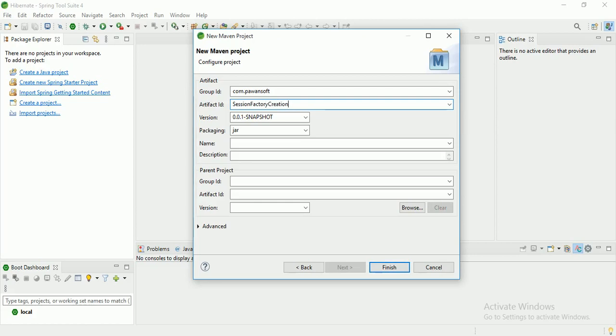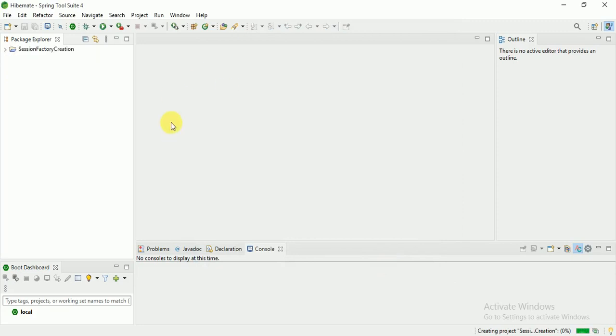So I'll create the SessionFactory object in Hibernate. Let's give the project name SessionFactoryCreation, then click on the finish button. After finishing, you can see it's downloading some jars, so expand it, and now open the pom.xml file.